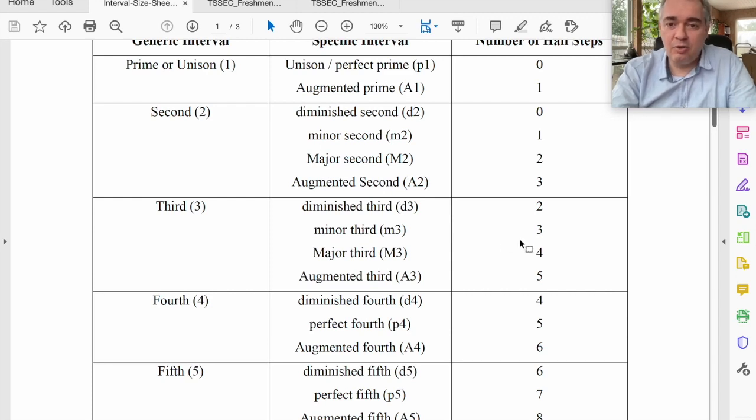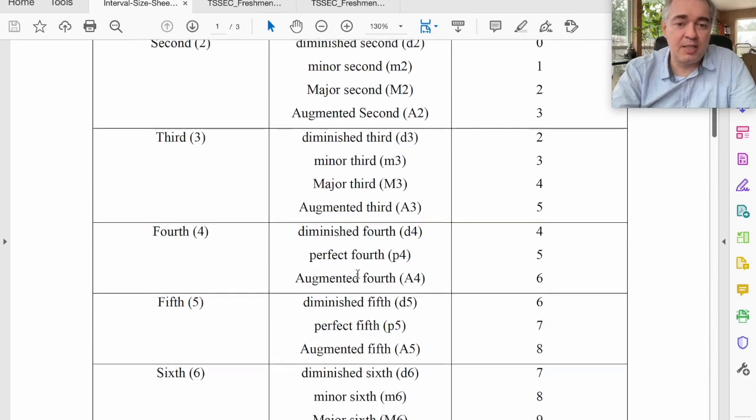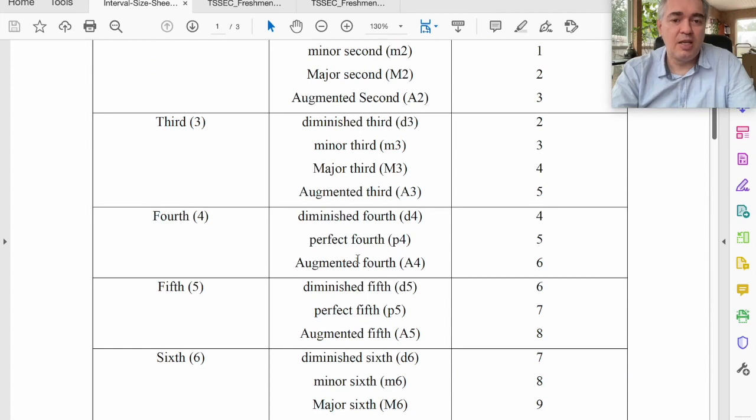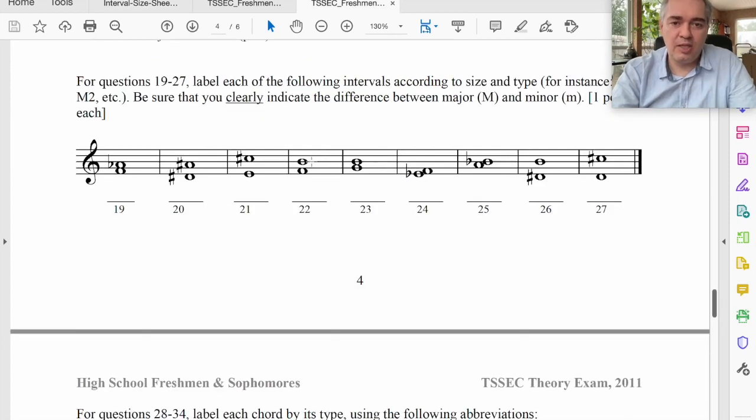Minor third would have 3 half steps, for example, from C to E flat. Major third has 4 half steps, for example, from C to E. And augmented third has 5 half steps, for example, from C to E sharp. So diminished and augmented intervals are not that common, but they occasionally occur. And here we had one from F to B, that's an augmented fourth.